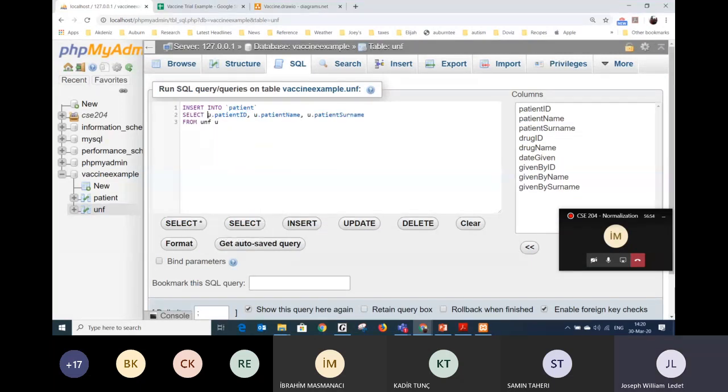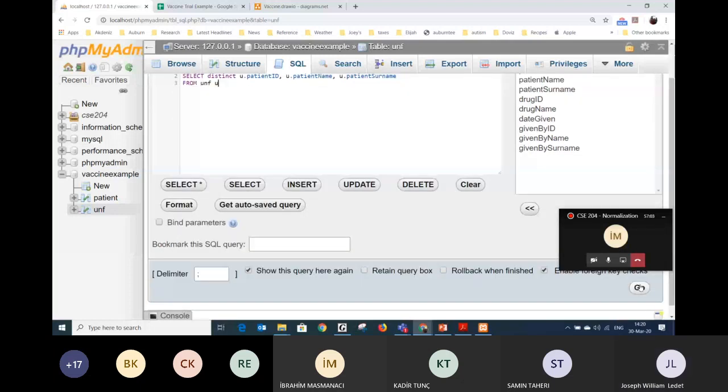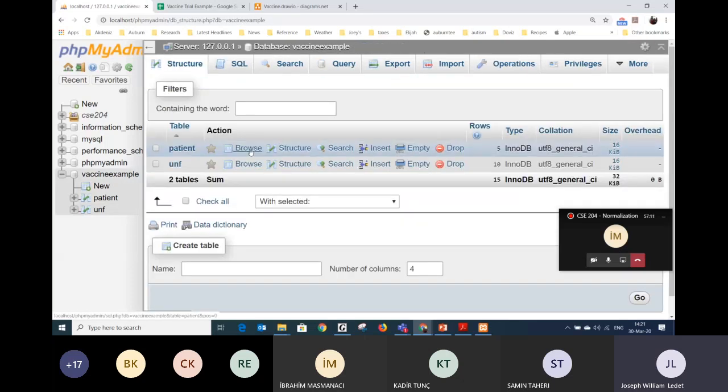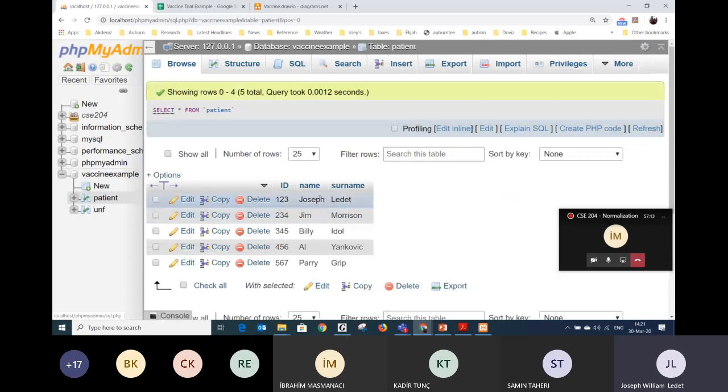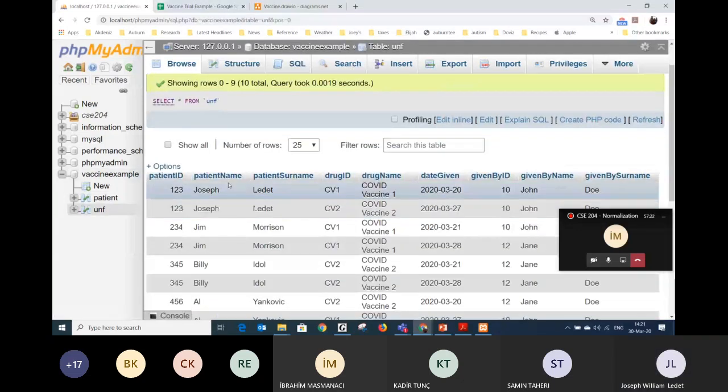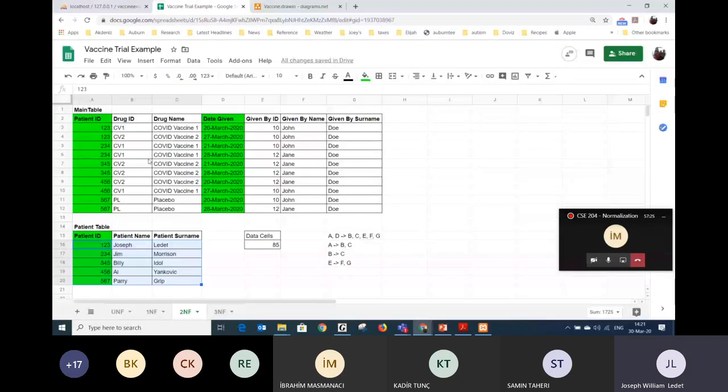So we can use the distinct keyword in order to make that happen. So if we say, give me the distinct information from that UNF table, okay? Now it should work. 5 rows inserted. If I look into the data in the patient table, there it is there, okay? And that seems to be correct. So if I look in the UNF table, it's still there though, right? This information is still there.